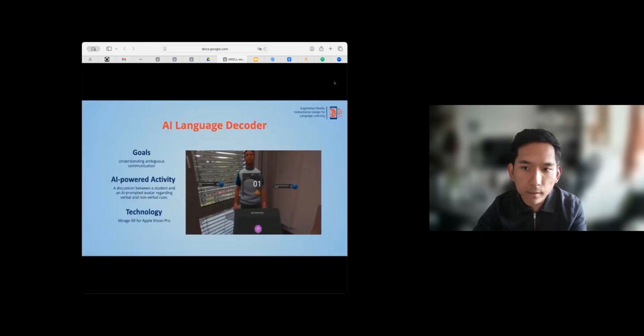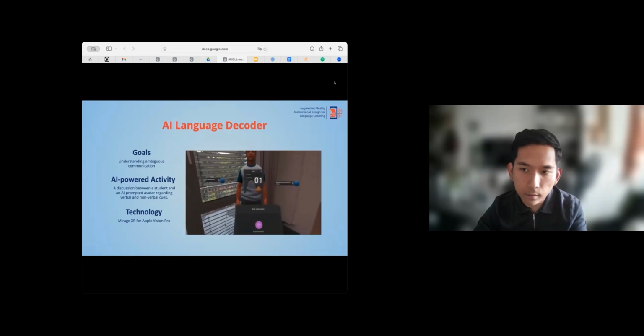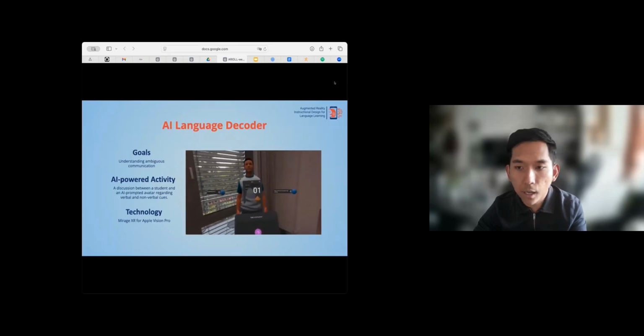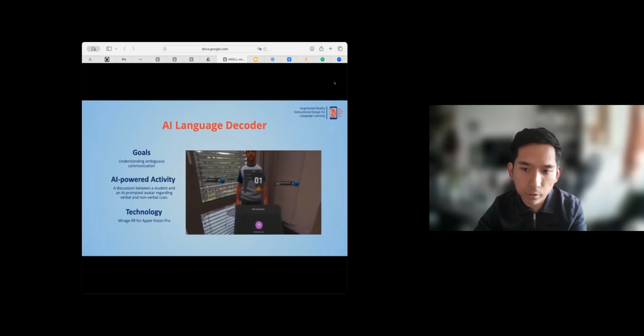In this pilot, we would like to explore how smart glasses and AI, specifically MirageXR on the Apple Vision Pro, can support language learning. Our main goal was to help students have a better understanding of ambiguous communication.